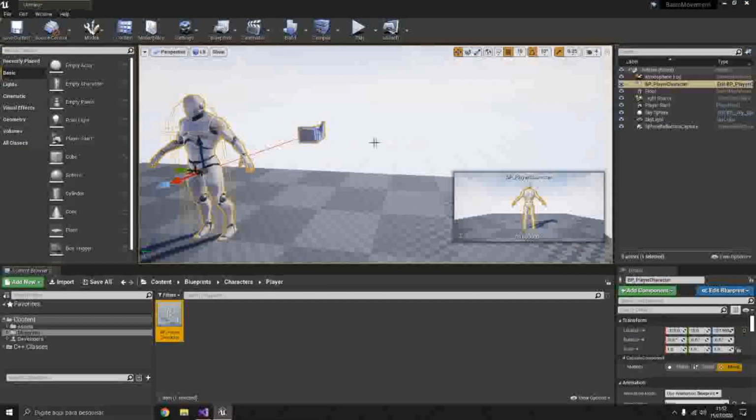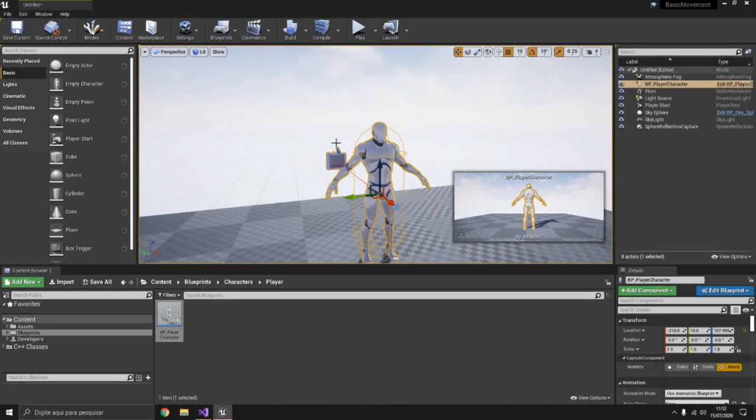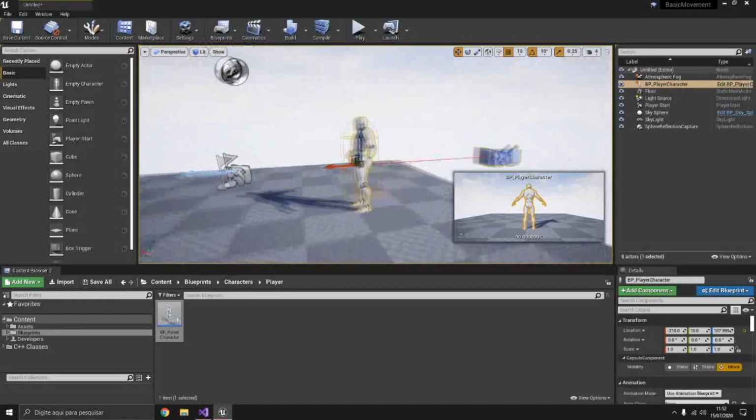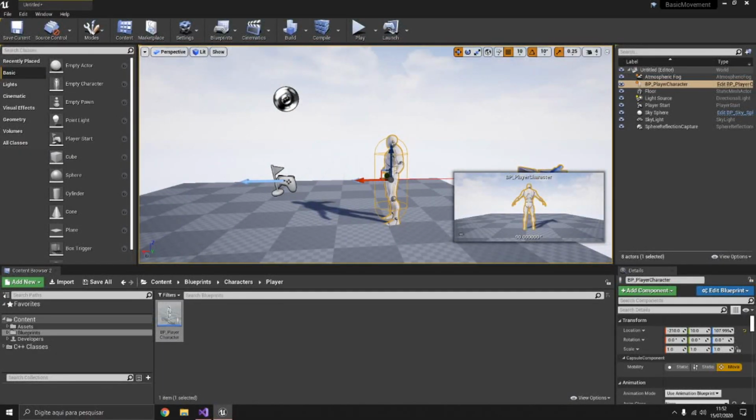And this is gonna be for this video. On the next video, we'll be showing you how to make this character move. So see you there.